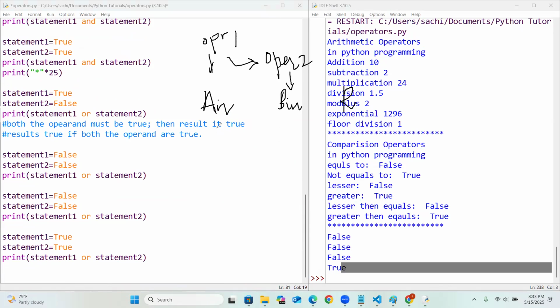Now A input is false and B input is false, so the resultant is false because there is no true input at all. Now A is true and B is false. Even though just one operand is true, it will end up with a true answer. And if A is false and B is true, the answer is true.